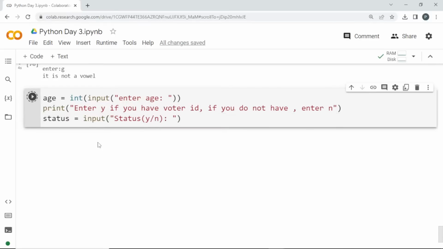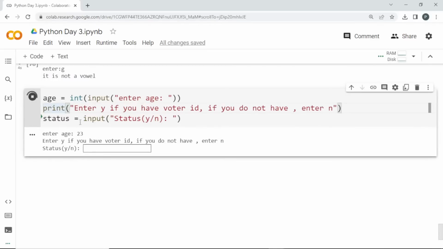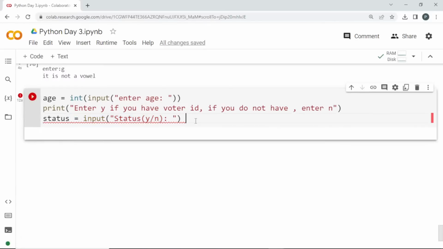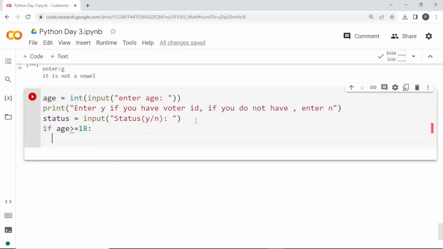I'm not giving any condition here, but see, it is going to ask me the age. If I enter that, it will print this statement and ask me Y or N. Based on that, I have to further do certain things. So we terminate it and we'll try to complete this statement. Once I get this, I'm going to first check whether age is greater than or equal to 18. If this is the condition, I'm going to print.